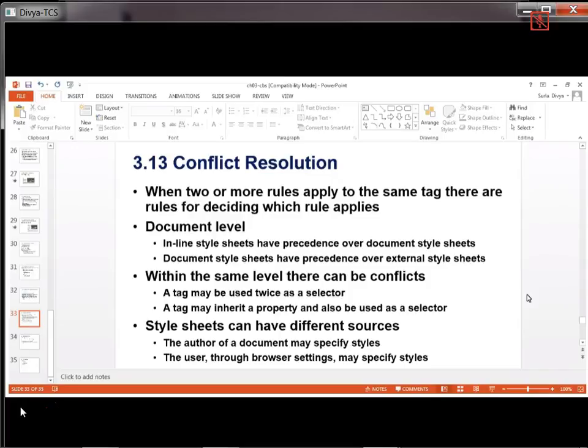So try to practice them, try to give same property to multiple tags and observe how it behaves with respect to inline, internal and external. So mentors, please make the students understand the conflicts by practicing them.